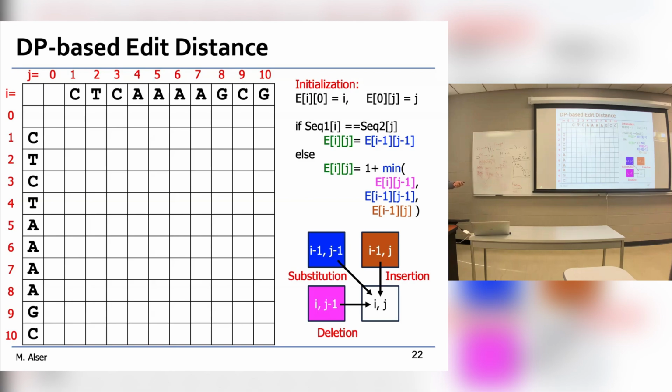The algorithm is very simple. It says we need to initialize the first row and the first column, assuming this is the table only, excluding the text columns and row. Now, how do we initialize this row?